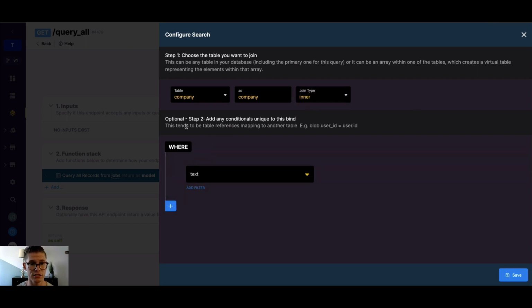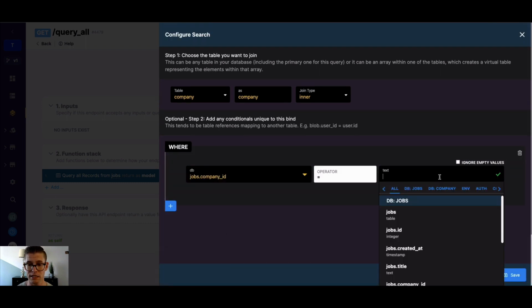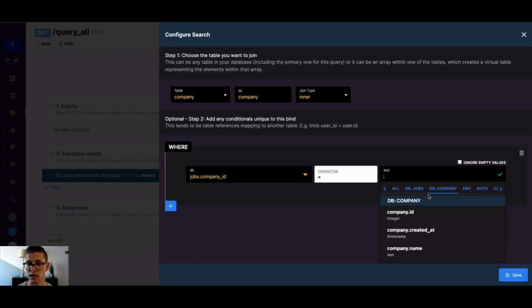I might want to add a conditional here. You can see this step 2. Conditionals tend to be set equal to table references. So specifically, I might have this jobs.companyID equal to, and notice when I hit this drop down, now I have access to this company database and its fields. So I would actually set this, in this example, equal to company.id. You'll notice filters are still available here.